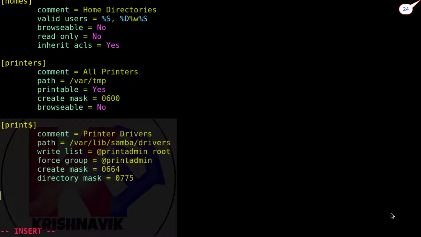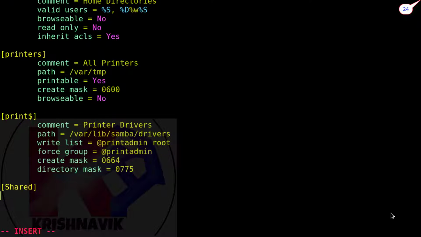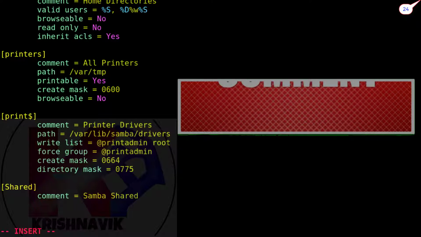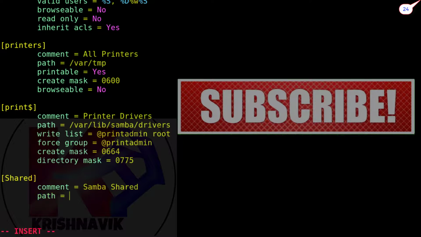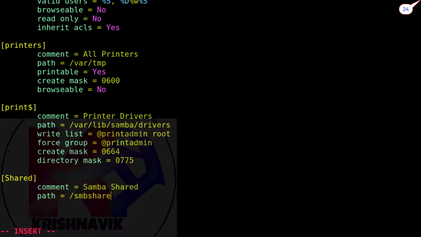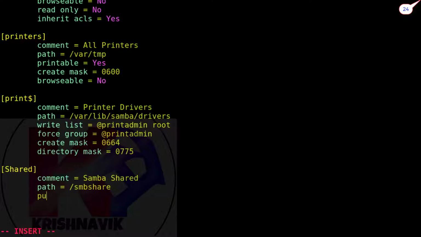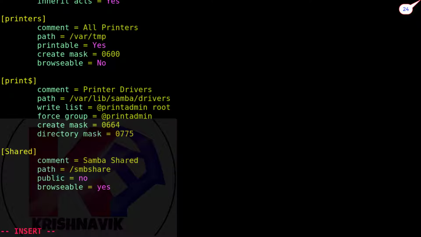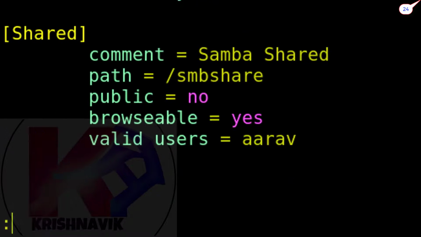Now create a share named shared. In that section, comment is optional. You can type any identical name. Path: mention here your directory path for the share. Public: no, anybody cannot access this share. The share directory must be browsable. Valid user is only Arab. Save and exit.